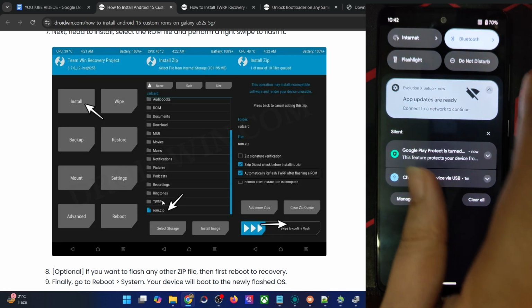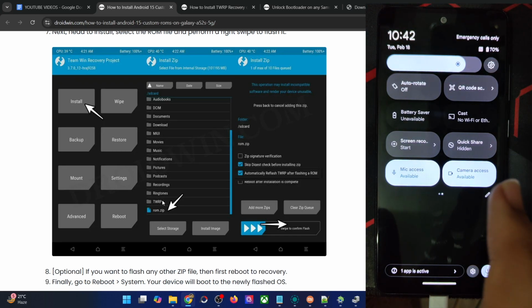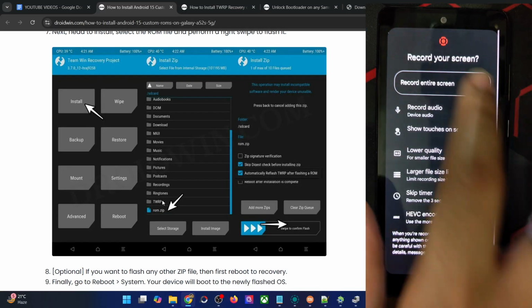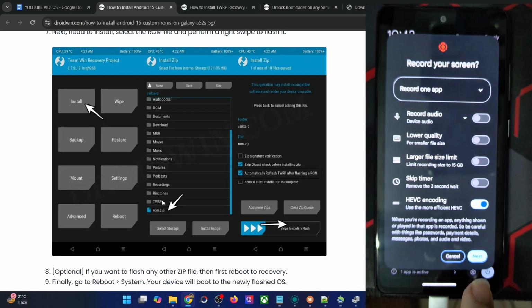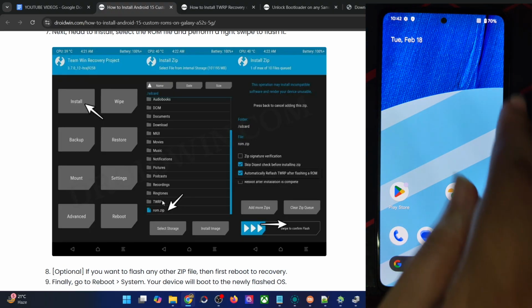Let's first check out the Android 15 features. So we have the power menu and the QS tiles. Then you also have the option to do a screen recording of one single app. Choose record one app, hit next, and choose the app of your choice. Then the recording will only happen inside that app. Even if you switch to any other app, the recording will pause and only resume once you are back in that app. Anyways, moving on.